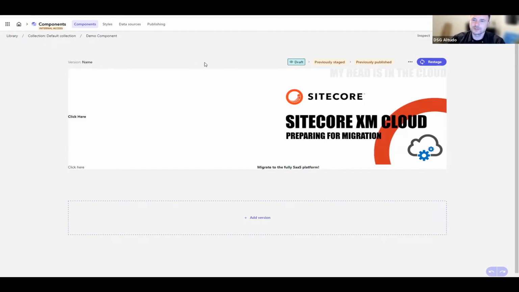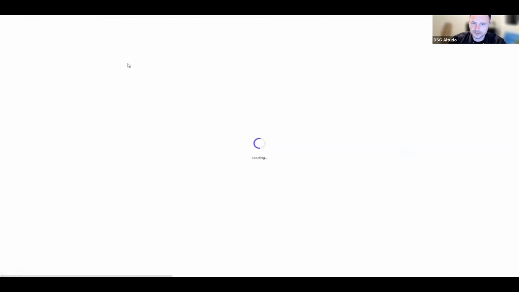I'm still playing around with this component, trying to push its limitations, trying to see what are all the things that we can and cannot do. So if you haven't yet, I do urge you to play around with it. Perhaps one of the most powerful features of XM Cloud.